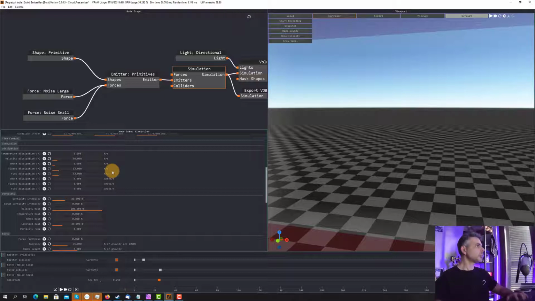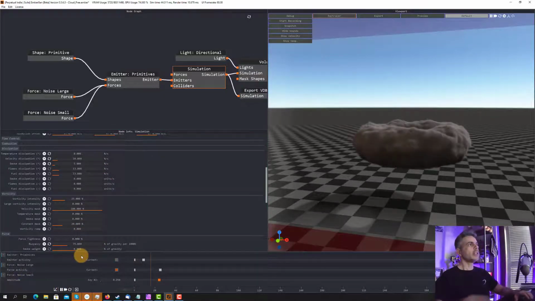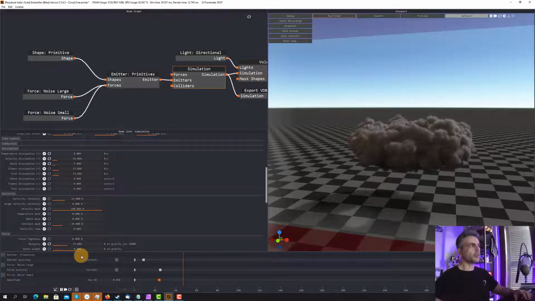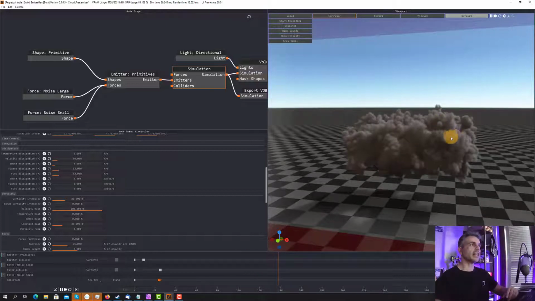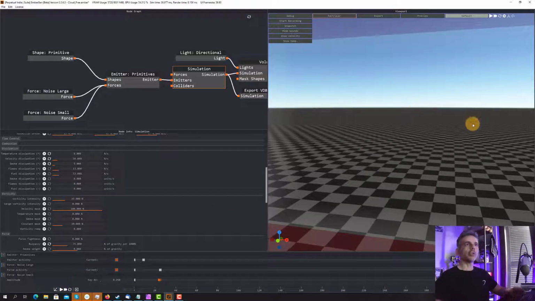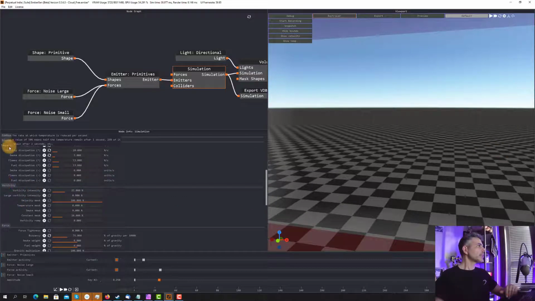So let's have a little bit less dissipation. So we'll have a slower dissipation about the smoke, so we'll be able to have higher details all over and more dynamic rolling about the cloud. Then, dissipation is done, we can control the vorticity.